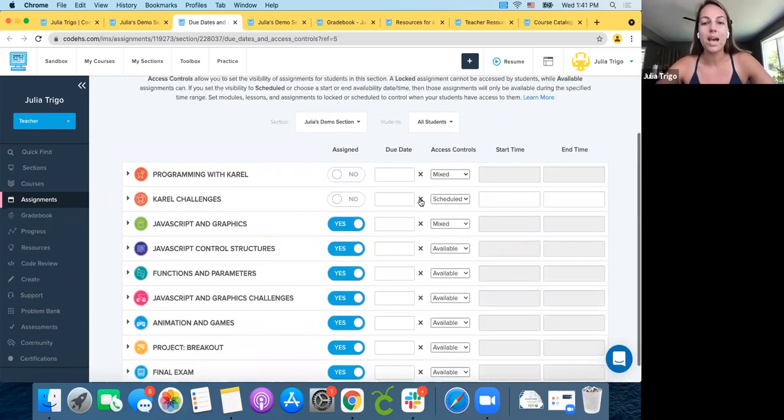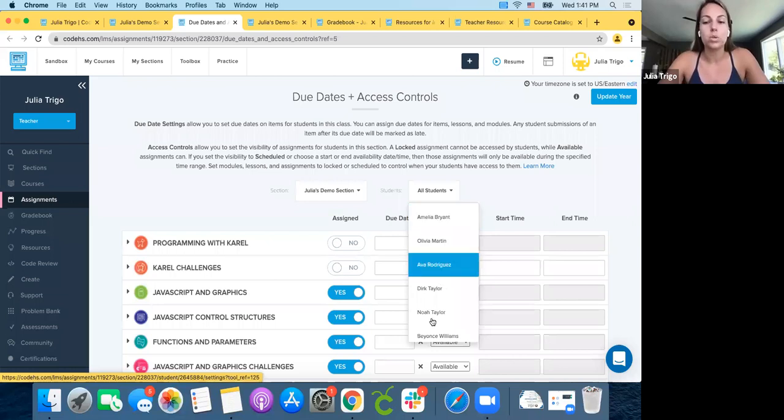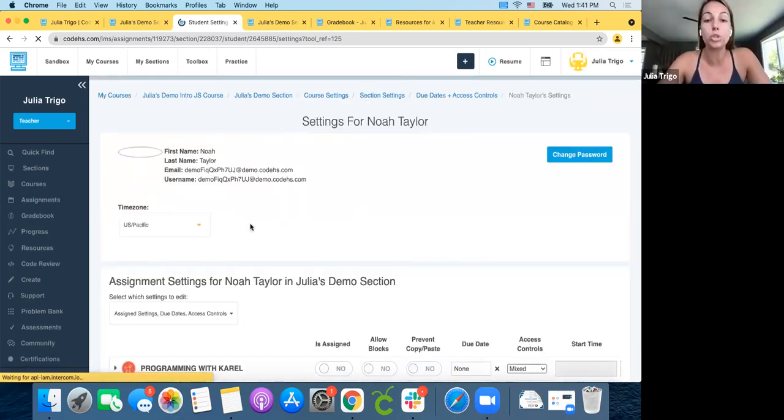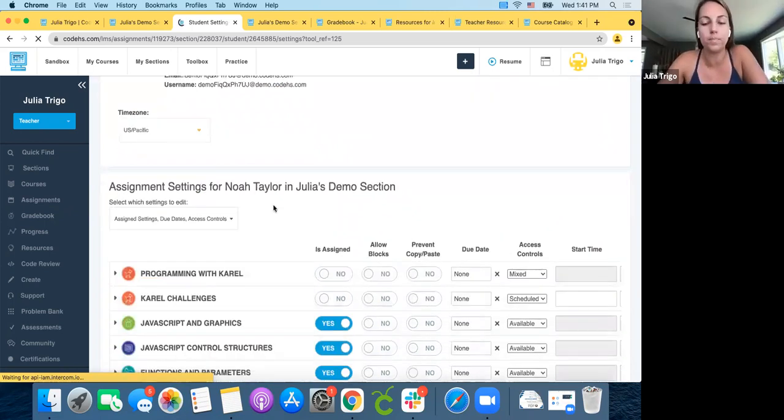Even past that, a really awesome differentiation tool here is to make these settings for specific students. So say I have Noah and maybe he was absent, so I want to give him a few more days to work on something, or I want him to work on this programming with Carol unit because I think he needs a little bit more of a background refresh that other students might not need. I can have those settings set just for that student.